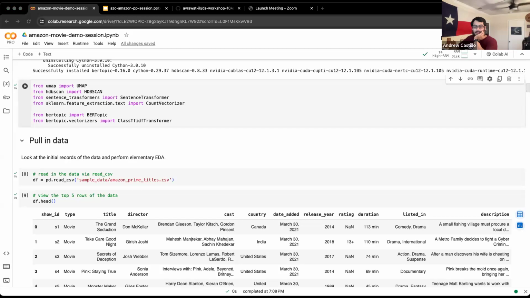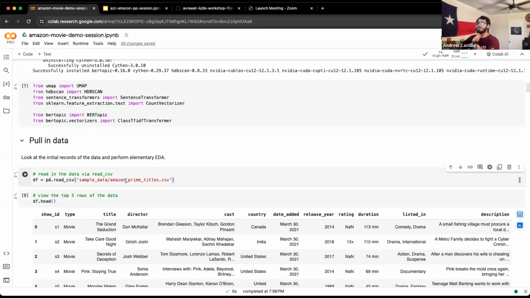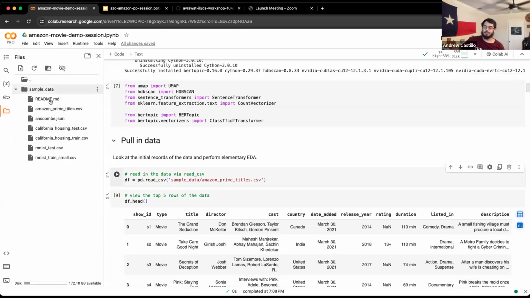Very cool, very cool. Okay, so now what we want to do is import the data that we have. Okay, so there are various ways to do that. What I did, just to make it easy, is I have a sample data folder in my Google Colab, and I put the Amazon Prime titles there and just drag and drop it. And then once that's in my Colab notebook, I can read it in by going into that directory and reading in that CSV.